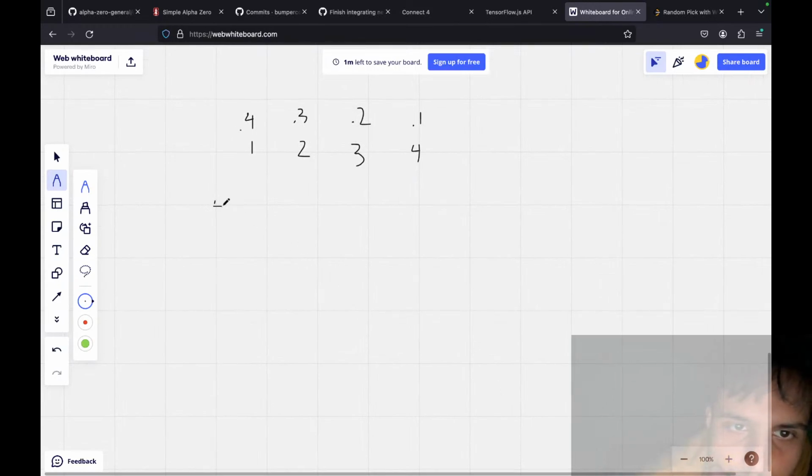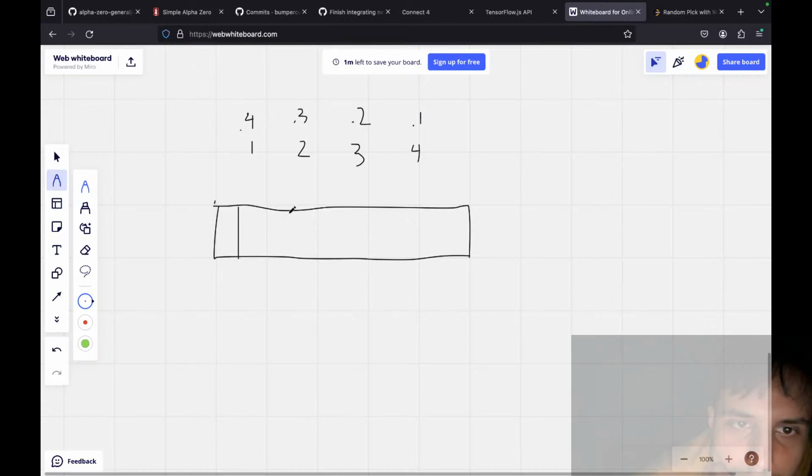Like here, 1, 2, 3, 4, 5. I'm taking 5 squares, right? Each one will be broken here, like that, right? So now we have 10: 1, 2, 3, 4, 5, 6, 7, 8, 9, 10. So then here's 0.4, right? So if this is going to be 0 and this is going to be 1, right?